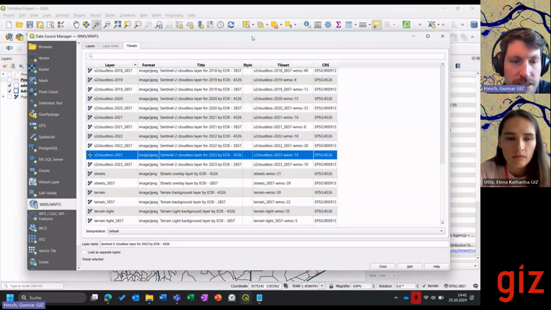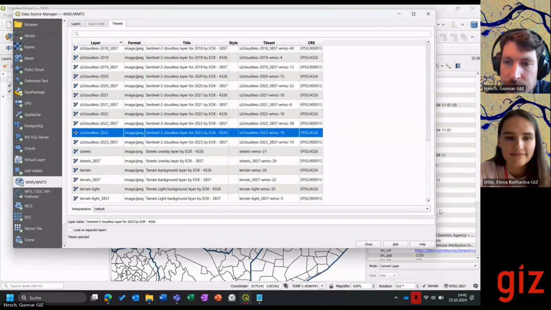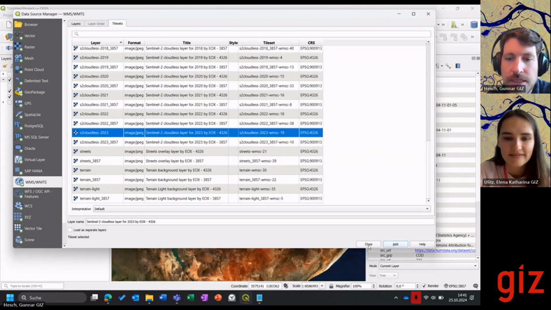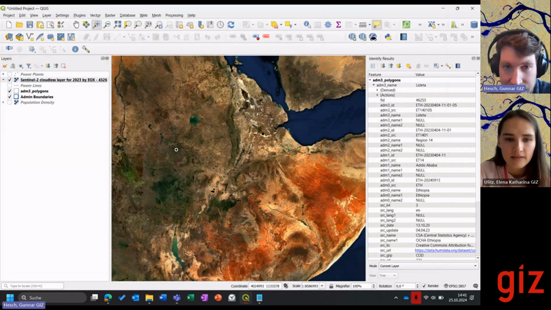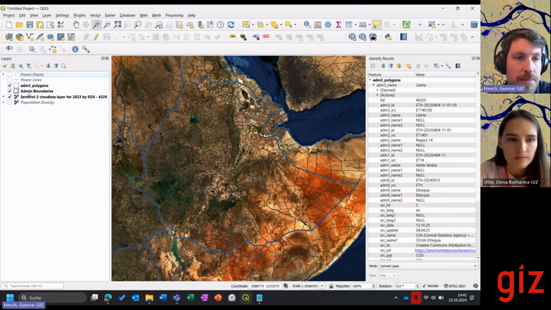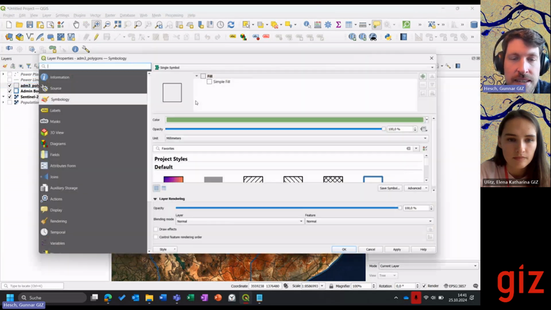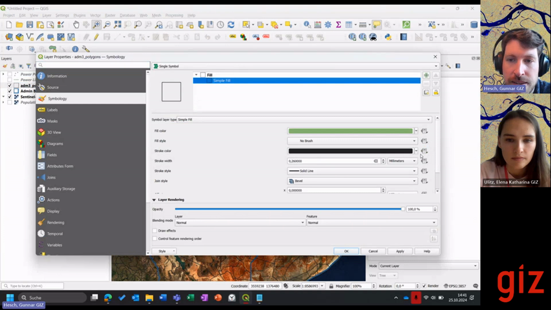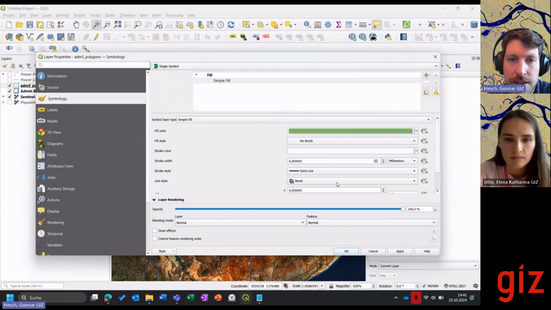Okay, I did something wrong. Let's check. I have to click on Add, not on Close. And now we can see that the satellite image is loading. And I will move this image below the admin boundaries so that I can see the boundaries again. Now, black boundaries are not ideal in this case, so I will switch them to white, but you can color them or style them any way you want.